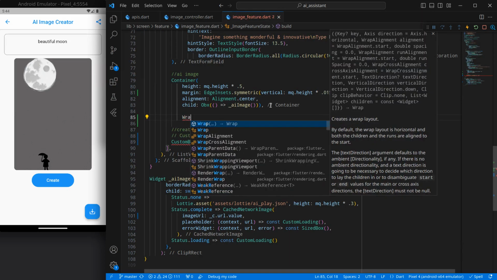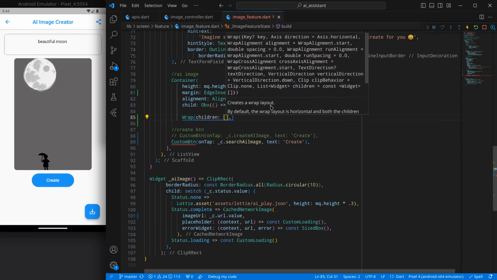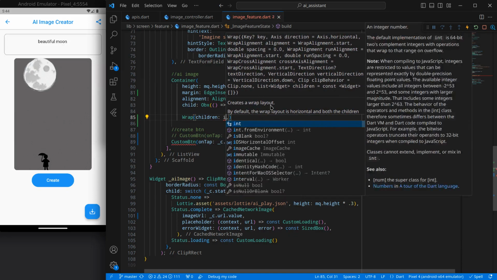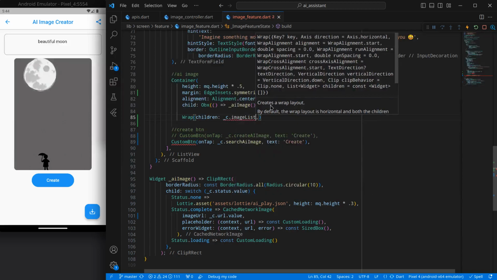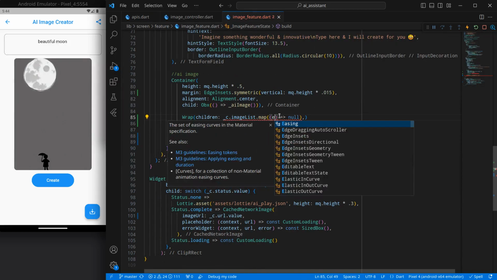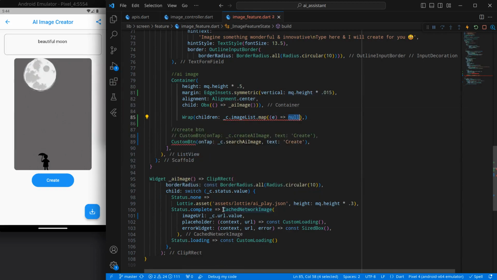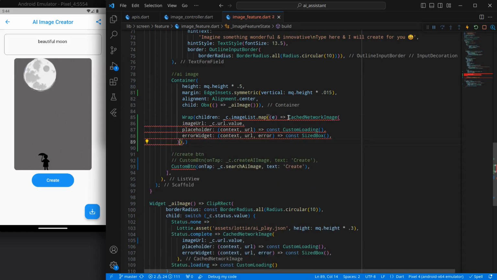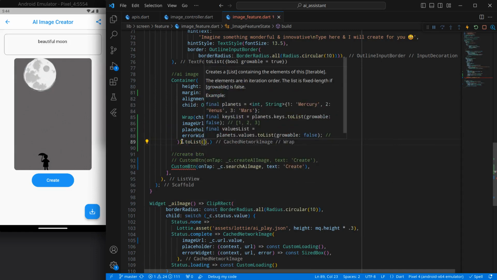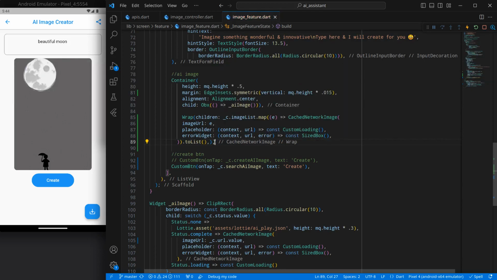For now I'm just using a wrap inside this children, and I am just looping that image list. So simply I can use controller.imageList.map, and simply e, and after that I can use this cache network image from here to show it here. Simply inside this I can use this e, whatever the string we get, and we just need to call toList here, or else it will throw an error.